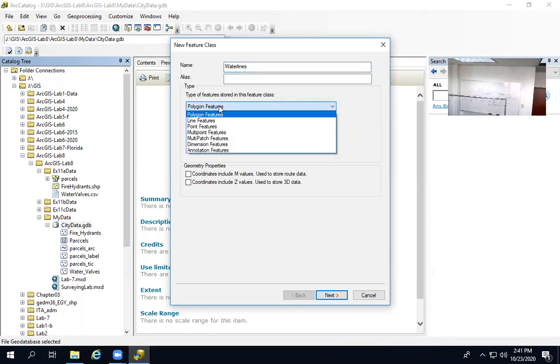I have here different options: polygon, line, point, multi-point, multi-patch, dimension, or annotation. We're going to try to cover all these different things. But for what you guys know so far, what will be the type for water lines? Answer this question, guys. So it's lines.